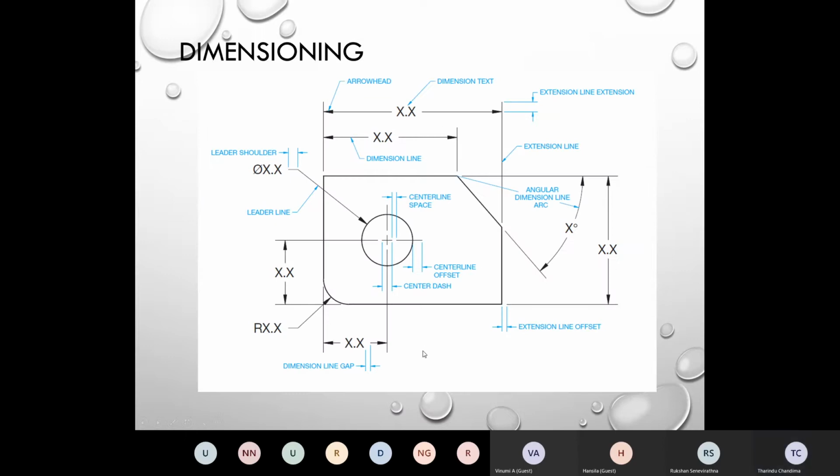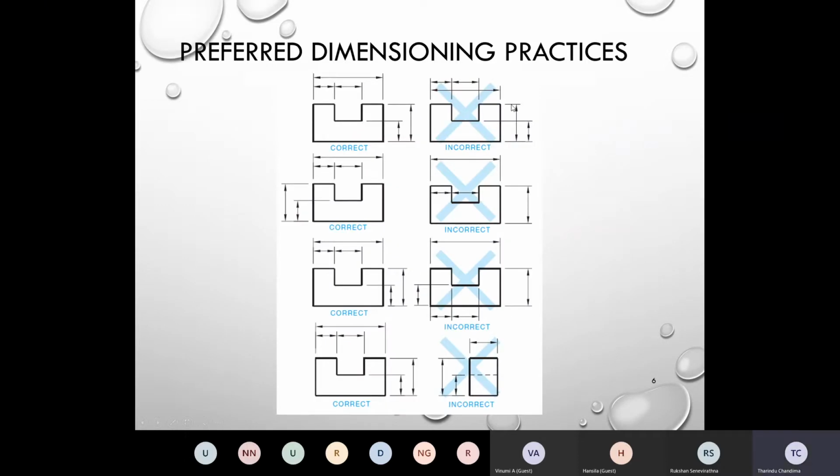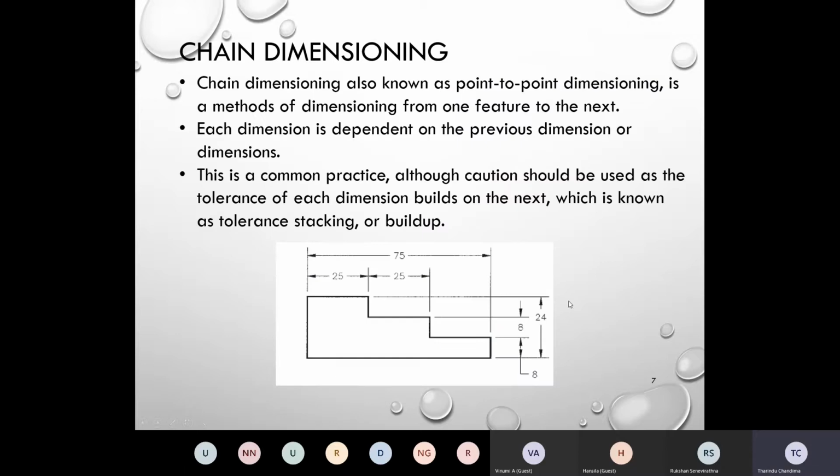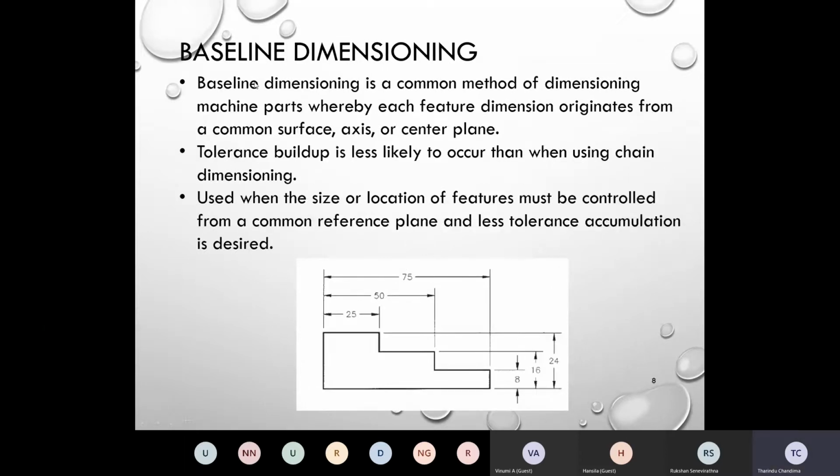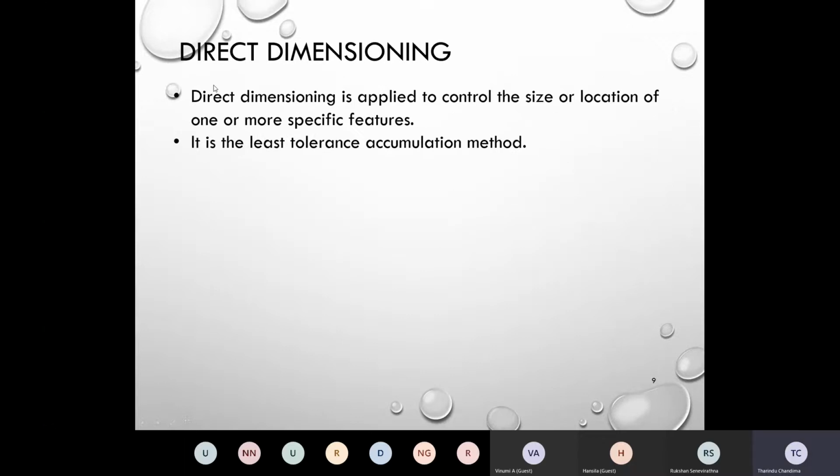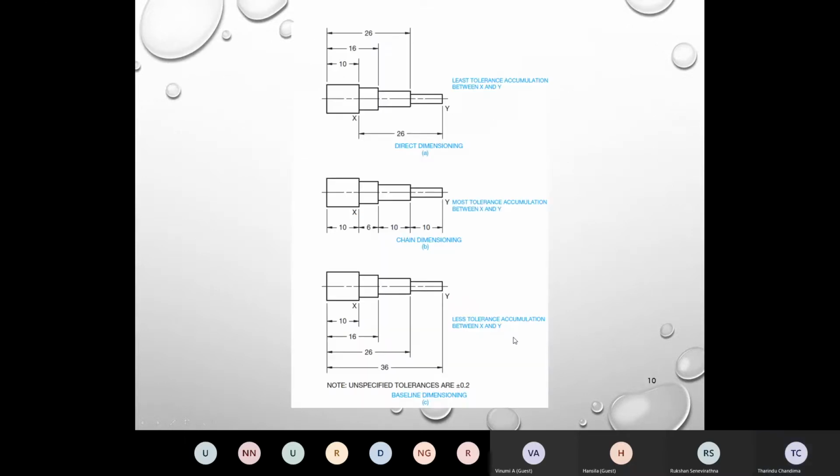And then we discussed what the elements of a dimension are and what to consider, how to place them. So we discussed the preferred practices and what the incorrect things are. And then we discussed types of dimensions. The first one is chain dimension, and then baseline dimension. Lastly, the direct dimensioning. So we compared all three and the pros and cons of all three types of dimensions.